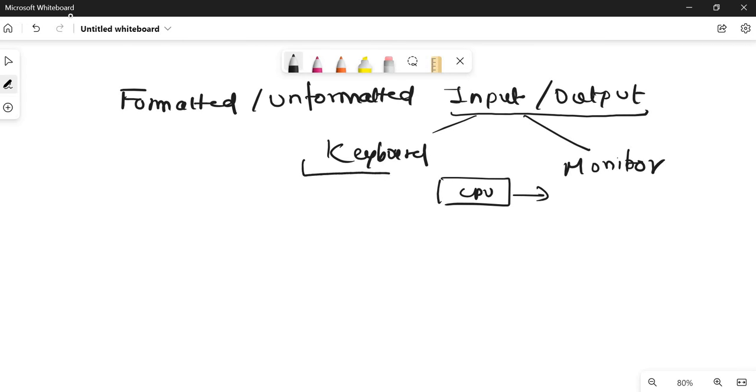So for inputting this data and for displaying the data, we need some functions in C programming. Fine, so that is called the input function and output function. So again, the input and output functions are divided into two classes, that is formatted and unformatted. Okay, so we'll see what is formatted and unformatted, and after that we are going to classify this. Okay, so what is formatted input and output?